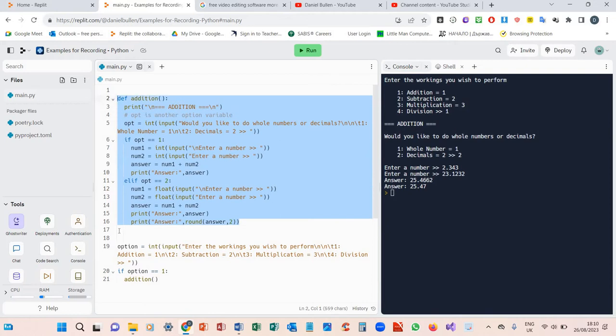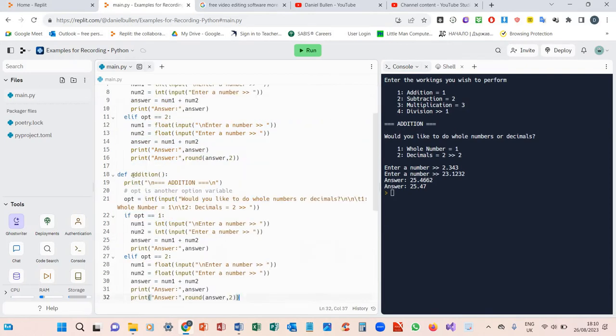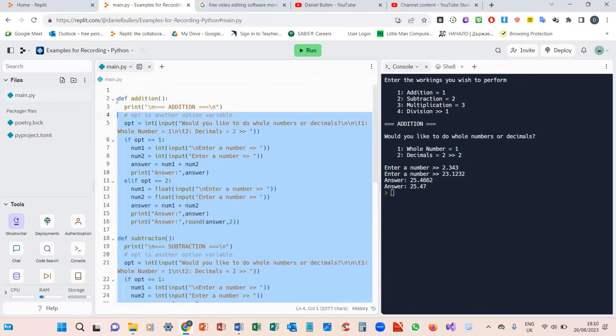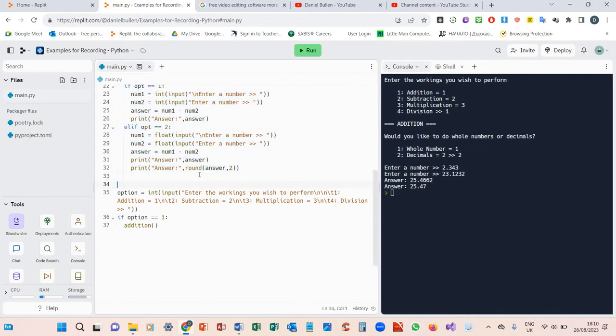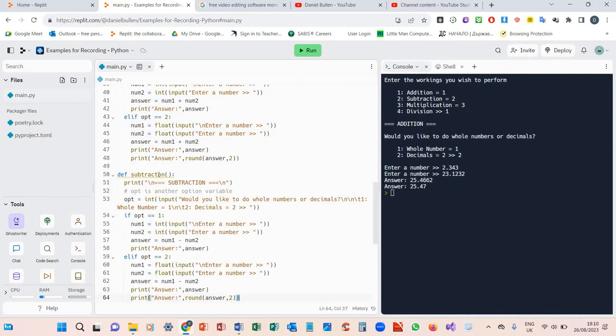What you can do if you're not feeling up for writing all over again, you could just do subtraction, and just be sure to change from addition to subtraction. And then we would need to change the arithmetic operators to suit. And then we can just take those 2 again and do one for multiplication, one for division.